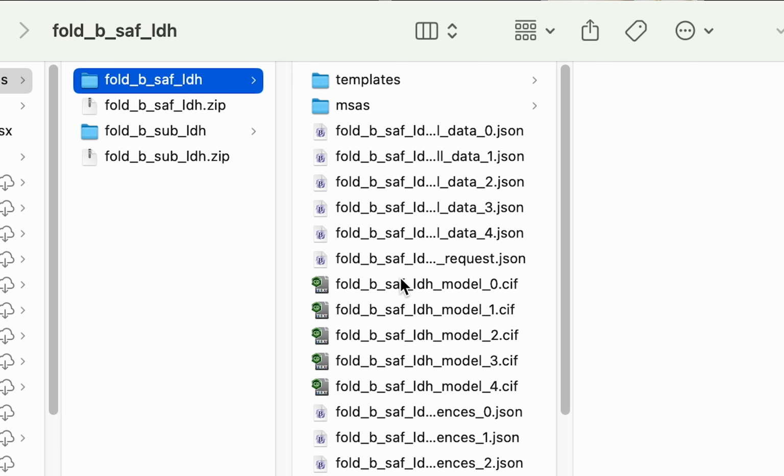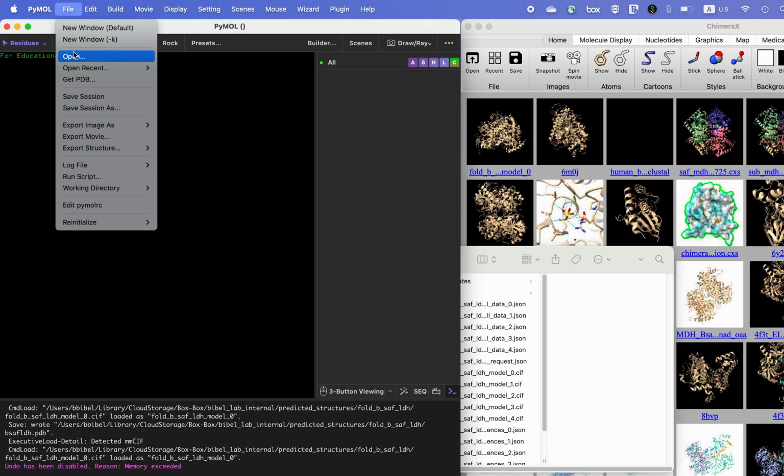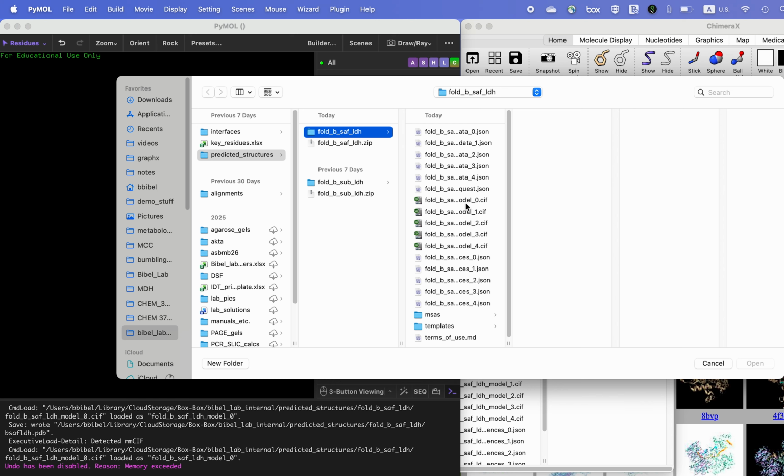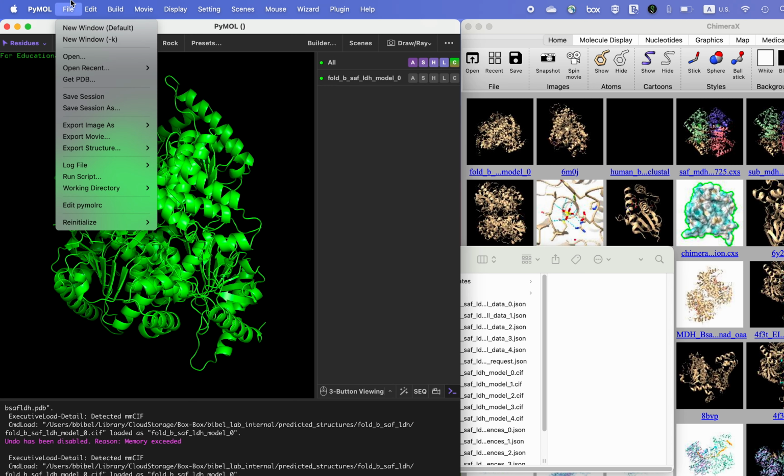For this example, I'm just going to use this _0 file, the one with the highest confidence score, and I'll show you how I can export it as a PDB file in both PyMOL and ChimeraX. In PyMOL, I just go to File, Open. I'm going to select that file and open it. Now I'm going to go back to File. I'm going to go to Export Structure and click on Export Molecule.